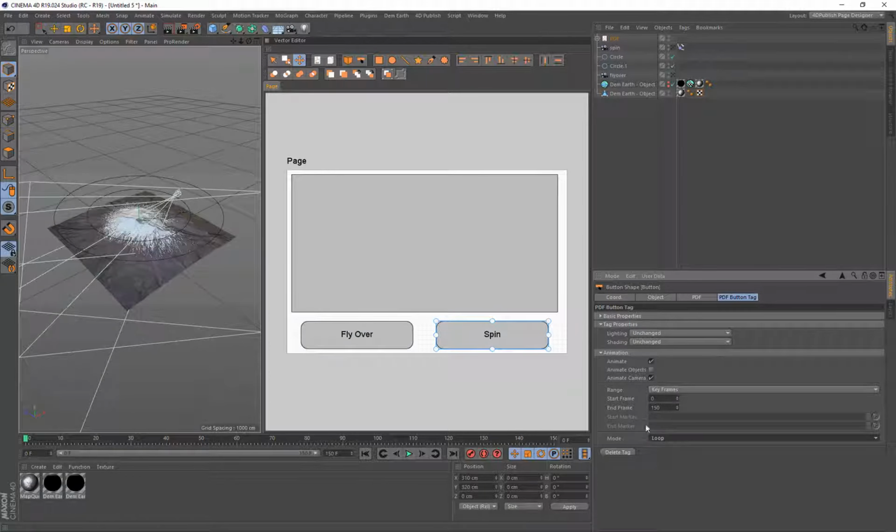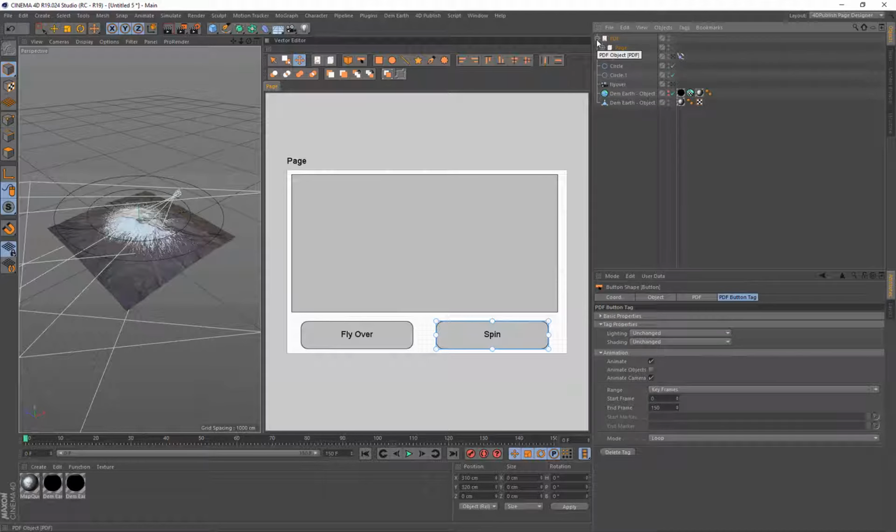Turn on loop. You've also got options to reset at start, so when it's finished, it goes back to the start frame and stops. The other one is stop at end, so when it finishes its animation, it stops and leaves the camera at the end frame. But we're going to use these other two options for now. So that's really all we need to do for this.